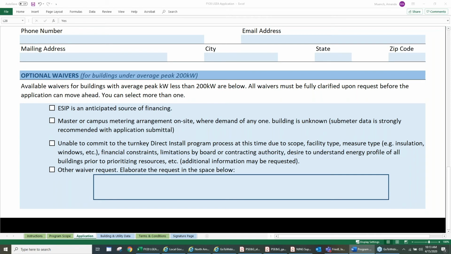Master or campus metering tends to be applicable for colleges, where each building on the campus might look on the bills like they all have one utility account number. The usage is sub-metered, perhaps. So in that instance, we're unable to tell whether each individual building would come over the 200 kW. So in that case, we just say we're unable to commit to direct install.